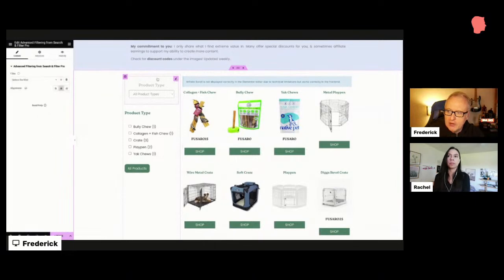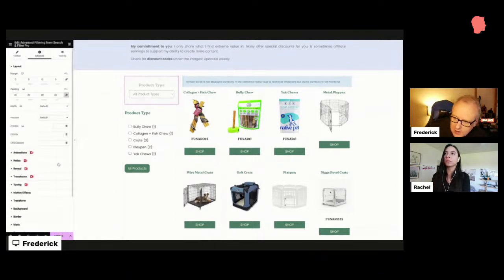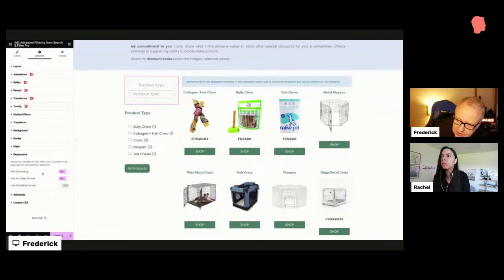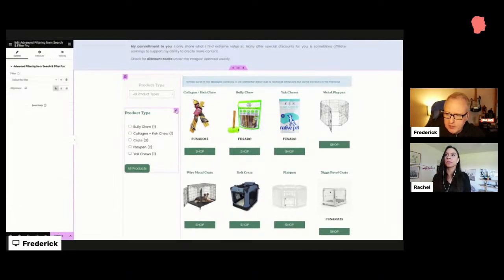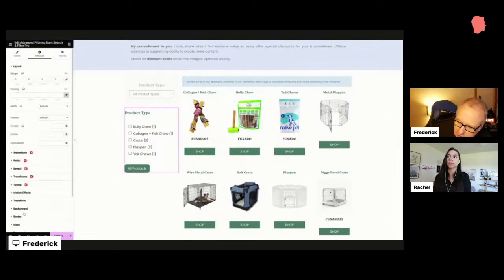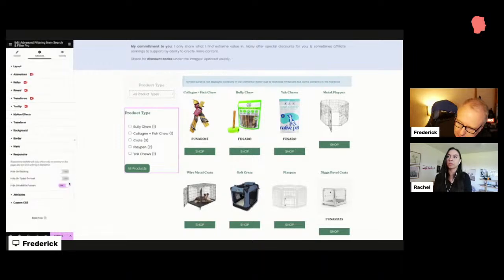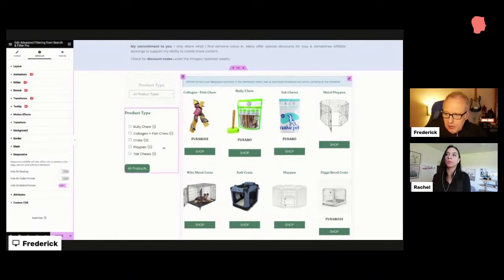So if I click on this and I go to advanced, you will see here in responsive that it's hidden on desktop and hidden on tablet, and the other way around for this one, which is hidden on mobile. And then behind the scenes, we have a relationship between the grid and the search engine here on the left hand side.